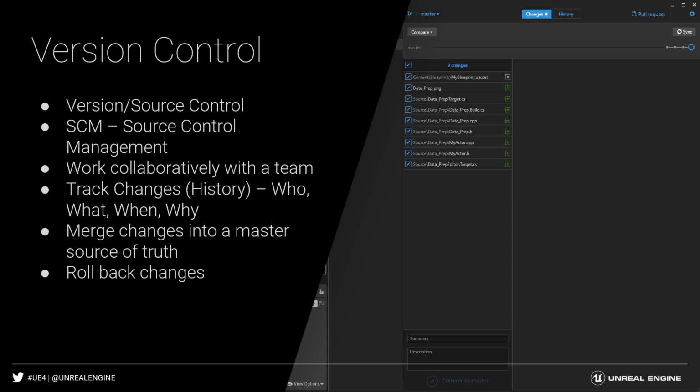Professional version control tools are going to allow you to track the changes of your file or keep a history of those changes. And those changes are going to include who changed the file, what was changed, when the file was changed, and why it was changed. Generally, the way it works is you will merge the changes that you make on your local computer into a master source of truth. And this is probably going to be a remote repository containing all of the changes ever made, as well as the current state of the project.